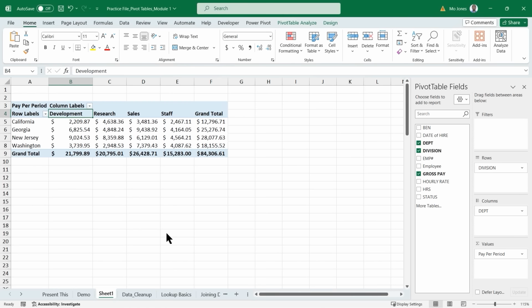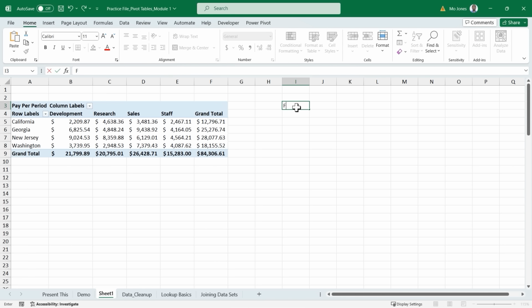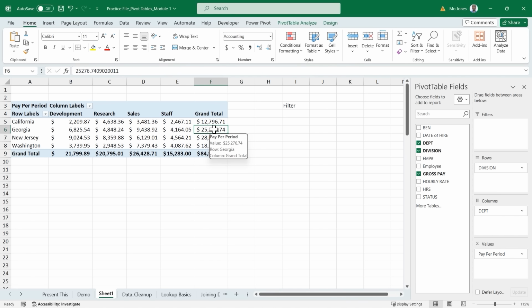Now that we have the basics covered for constructing a pivot table, the next thing that we want to do is go ahead and filter our pivot table. So let's talk about filtering. There's several ways that we can filter a pivot table. We'll notice that we have two filters already built in. We have a row label filter and we also have a column label filter.